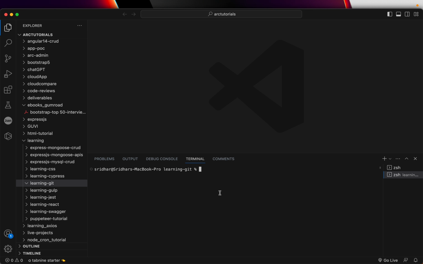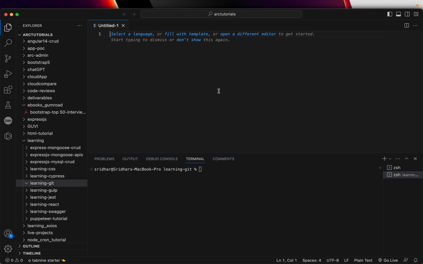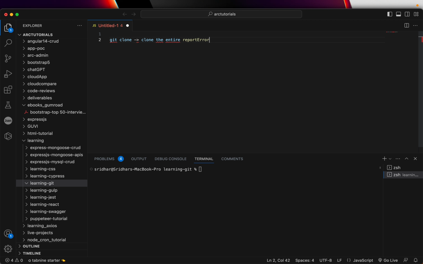So the first thing that you will do is the first command that you will learn now, which is git clone. Okay, now what it does is that you will clone the entire repository. This is what this command does. Okay, so we are going to run that command right now. We'll write git clone and we will paste that URL. Okay, now git clone the URL.